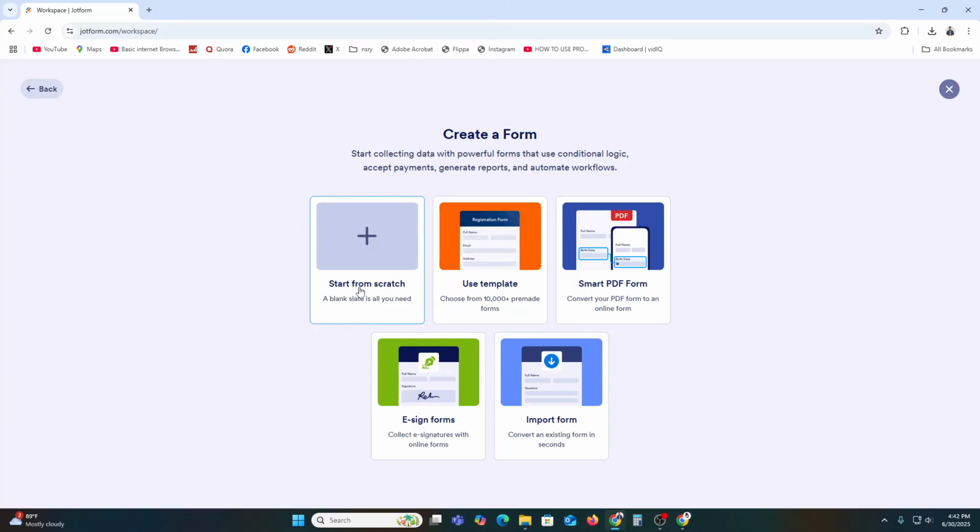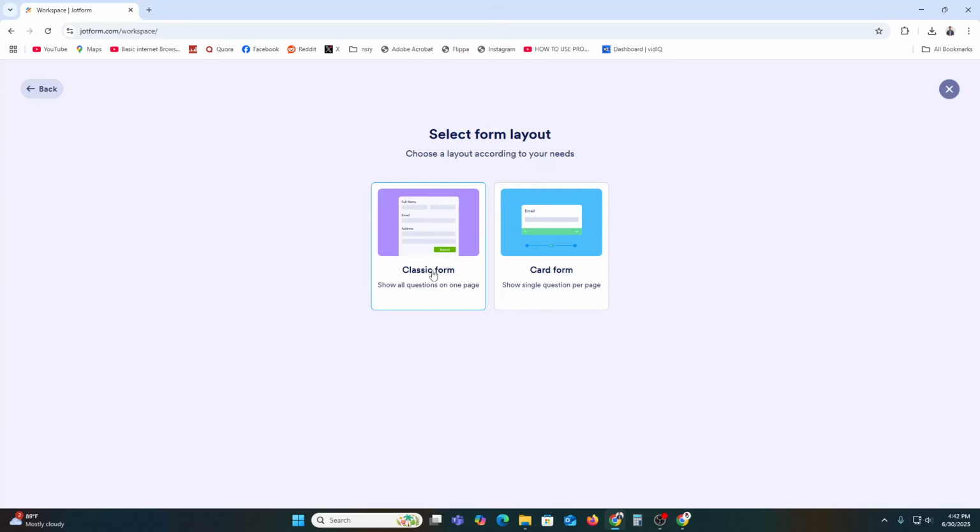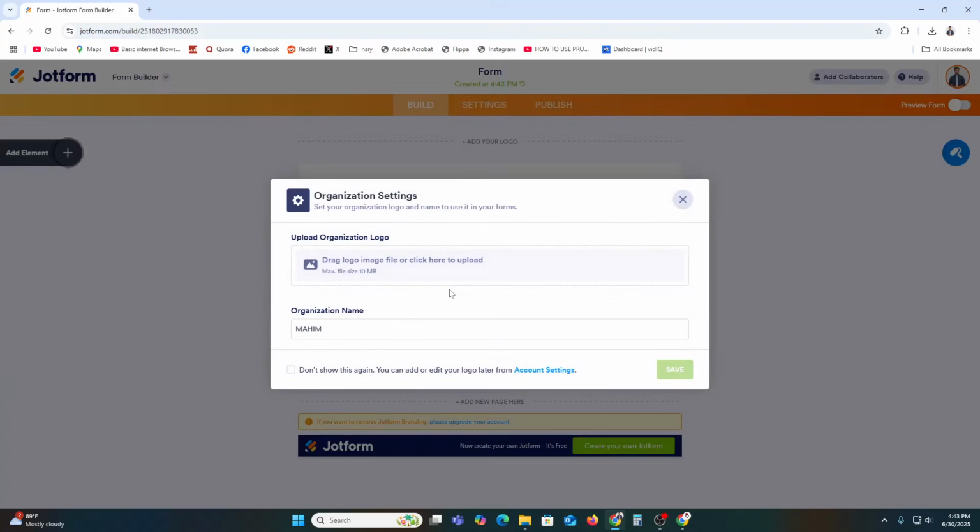So now choose your form layout, just click over here. Here you can see we have a couple of options called classic form, where all questions are on one page, and card form, which shows one question per page, perfect for mobile. Let's start with classic form for now. So I will select classic form, and then we are going to build the form and walk through it.